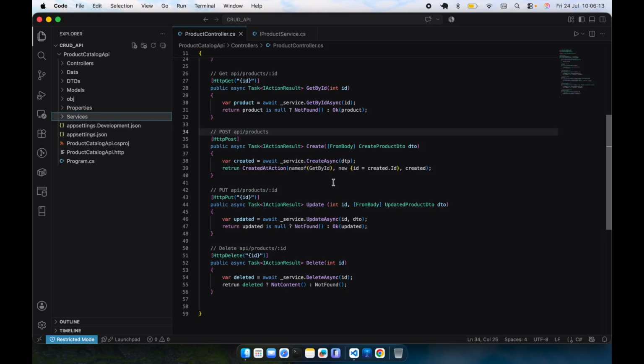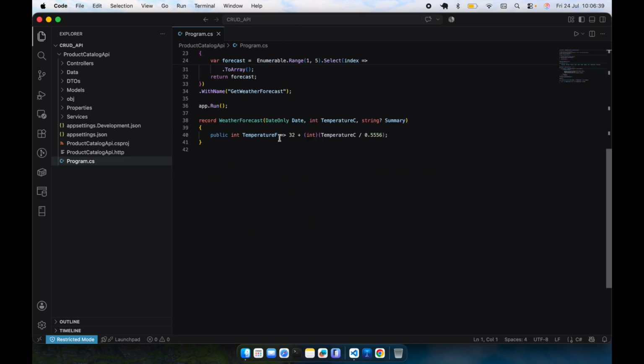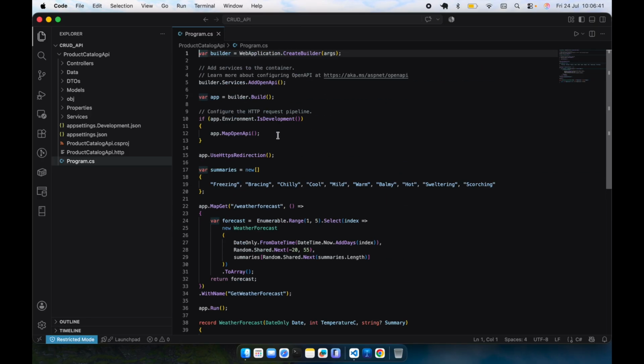In our last video, we had worked with our controllers. Now we are going to work with the Program.cs file. This is the main entry. I'll click on this file, which the template created by default when we created this .NET application with dotnet new webapi. So we don't need all of this. Whatever is written here, we need to remove all of it.